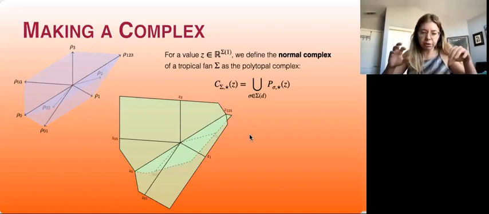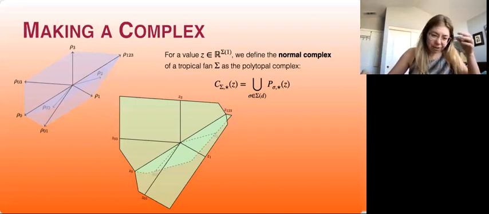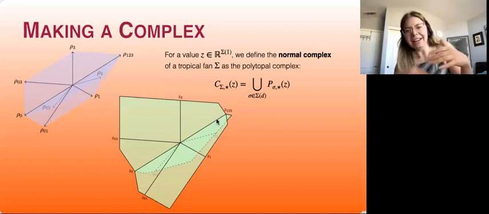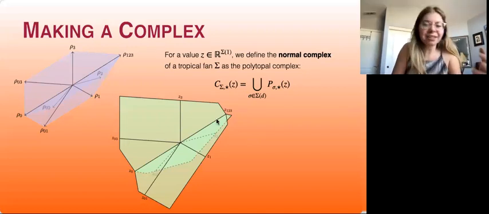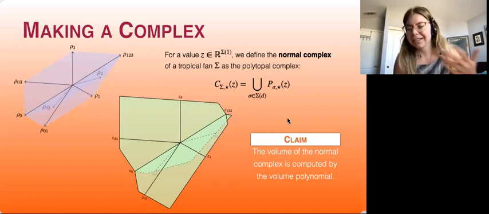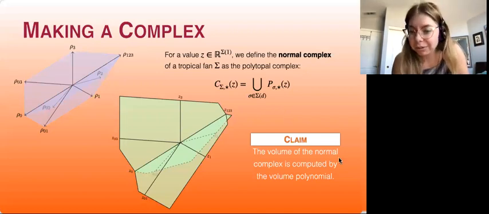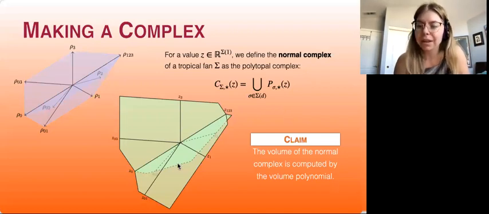So we found a polytopal object based on a non-complete tropical fan. It has the same bounding variables. This feels like this claim should be true, that the volume of the normal complex is computed by the volume polynomial.